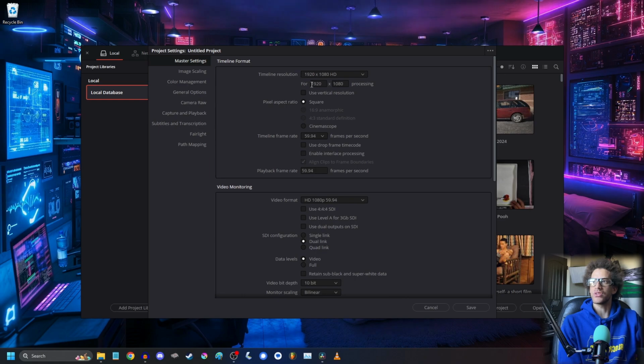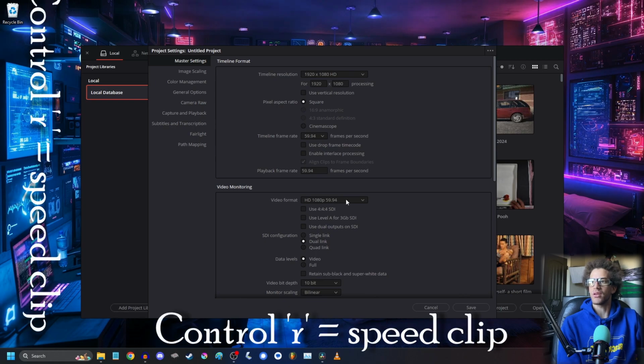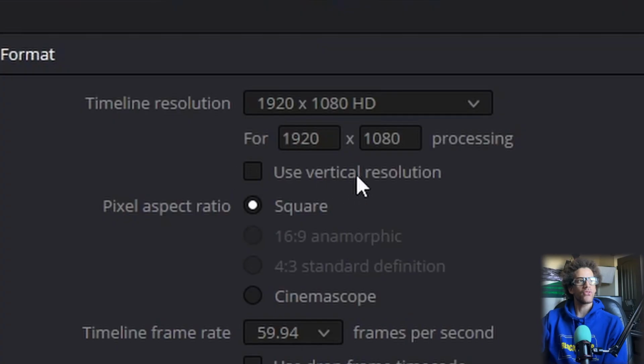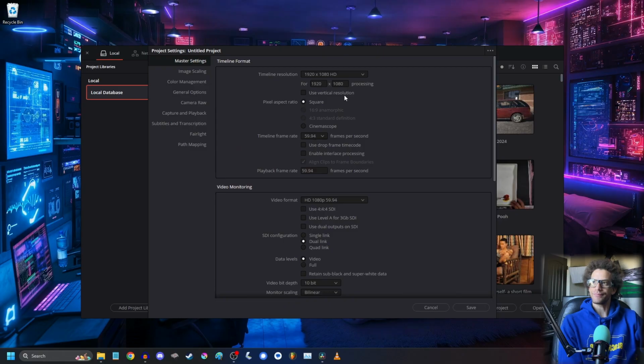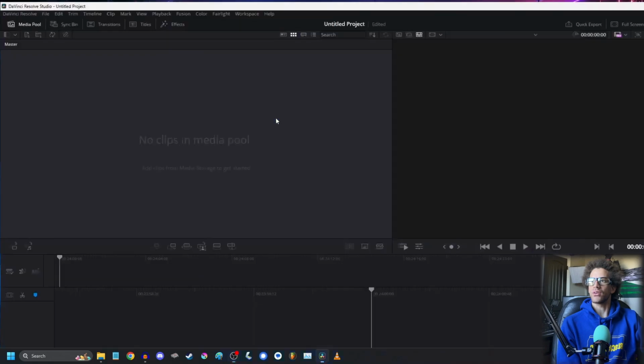Make sure the aspect ratio is 1920 by 1080. That's going to be 1920 this length and then 1080 this length, kind of like the length of a monitor. So that's all set. Vertical resolution is if I want to do shorts and stuff, but we'll get to that later. So save. I already made one here so you guys can see how to set it up, but I'll just start over for y'all.